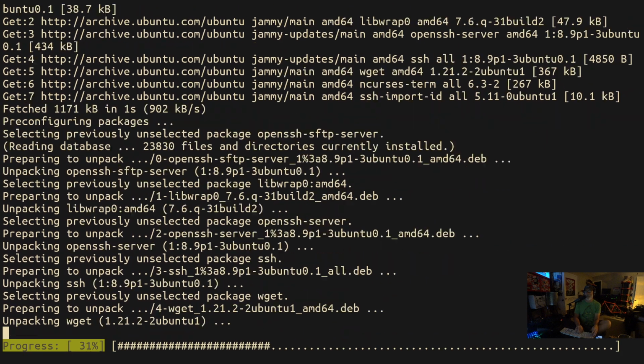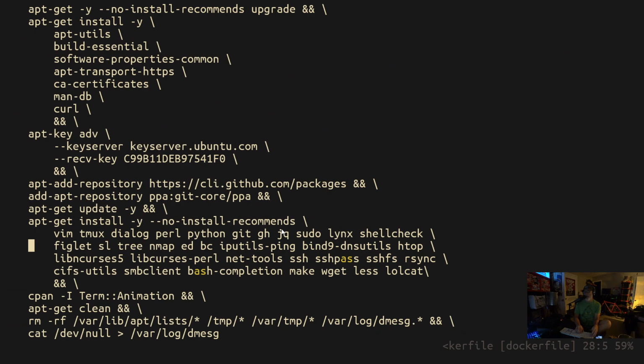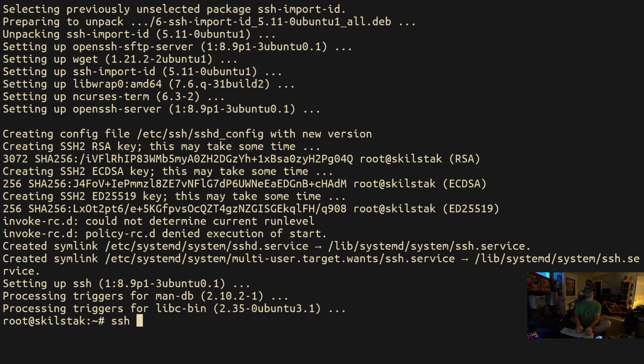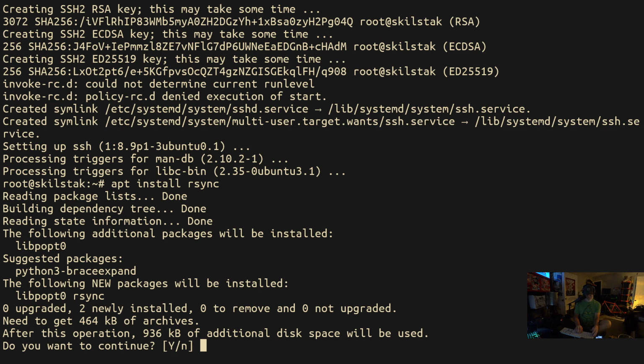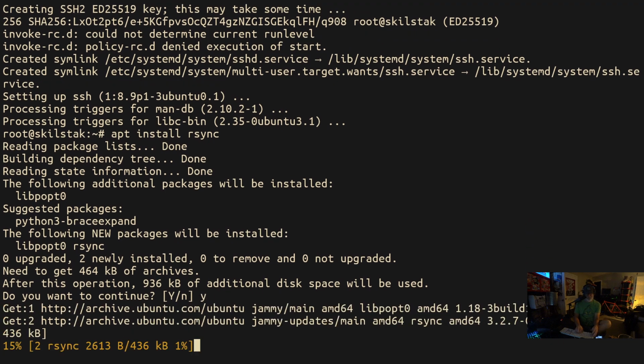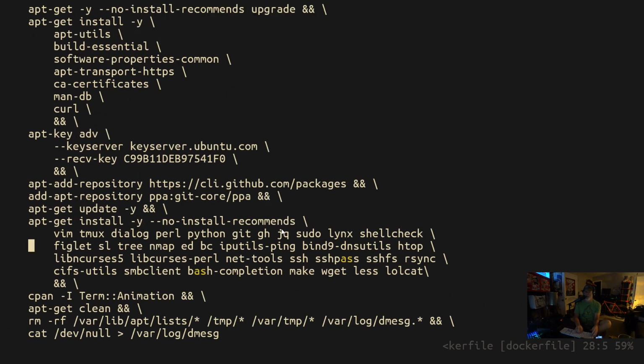Suggested package is Mollyguard. What the hell is that? SSH pass. No, screw that. We're not using that. SSHFS, not putting that on there. rsync. Yeah, I mean, rsync is cool. We want to learn it. I already got that. Links was in there a couple of minutes ago.